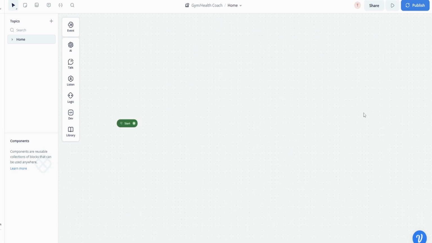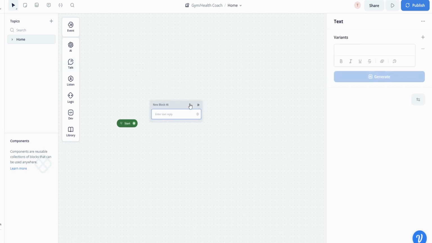So we just created a VoiceFlow assistant. It's all blank and we're going to get into it. So like always, we're going to add a text block to start it off. And we'll just say, hey, welcome. I'm just going to name this demo Blitz Fitness, but you just change this name to whatever you like. Then we'll add another text block and just say, I'm your personal coach. How can I help you today?